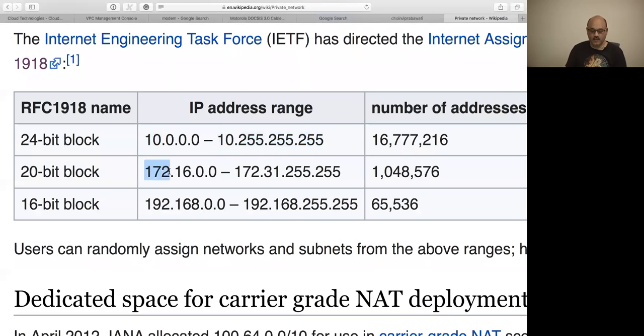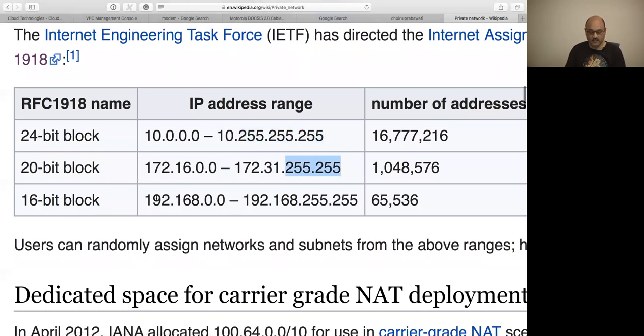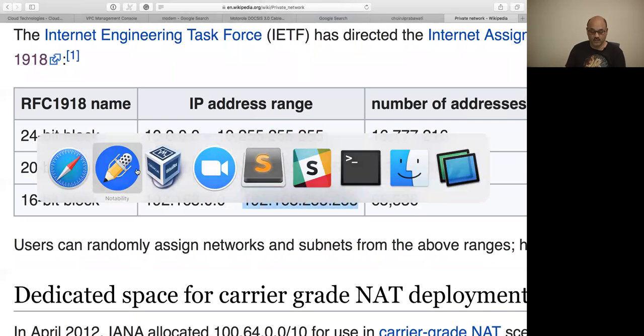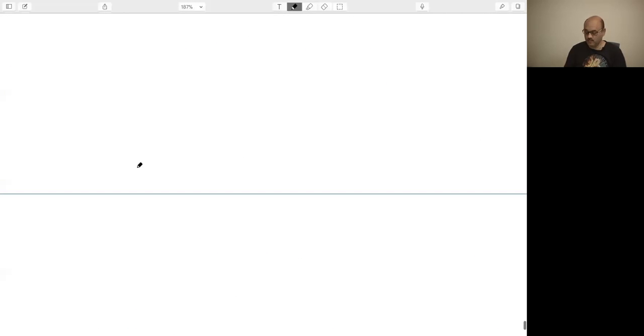Similarly here, 172.16.0.0 all the way through 172.31.255.255, and like this, 192.168.0.0. This is very commonly used in homes, all the way through 192.168.255.255. So now, having understood this piece, let's go look at our picture one more time and write them down.